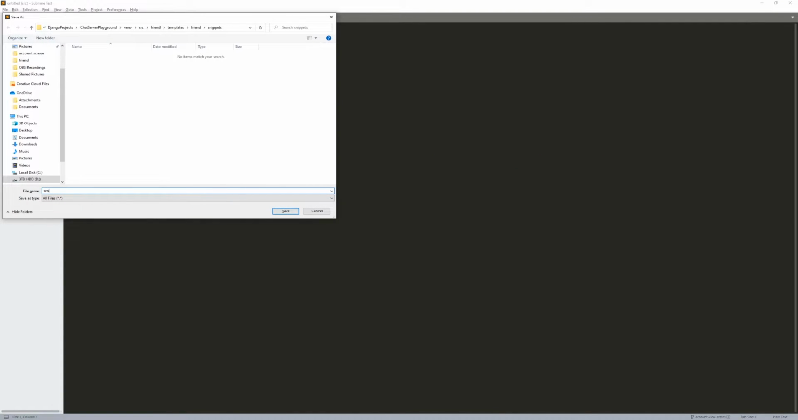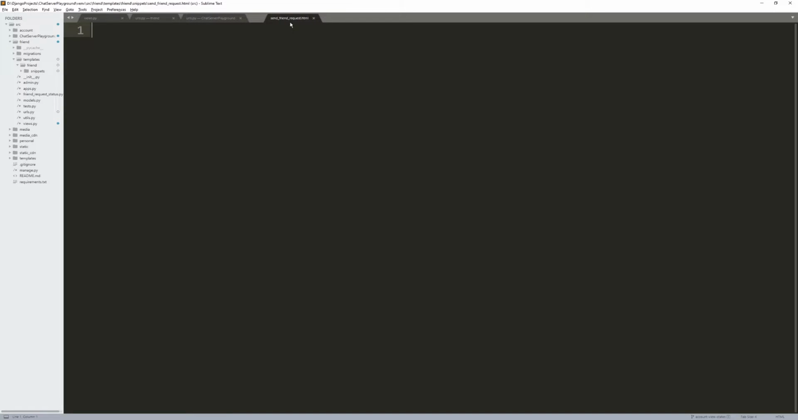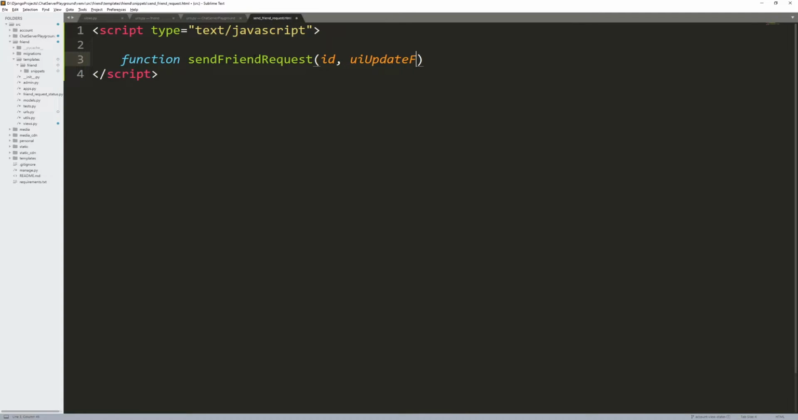And this file is going to be called send_friend_request.html. So this send_friend_request.html file is going to just contain the code to send the AJAX request, and then we're going to include that inside of account.html. So let's open up a script tag and let's build that AJAX request. So function, I'll call it send friend request. It's going to take the ID of the user who you're sending the friend request to, and it's going to take a function called UI update function.